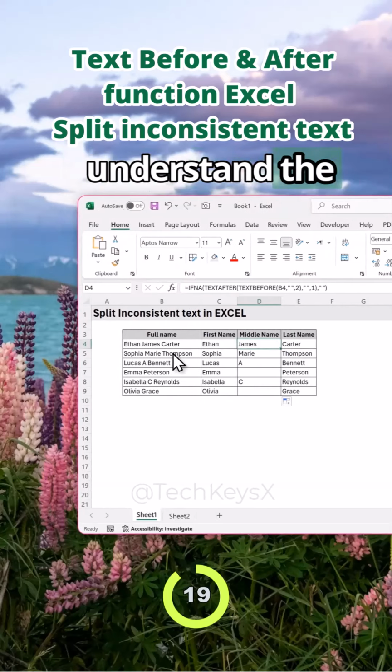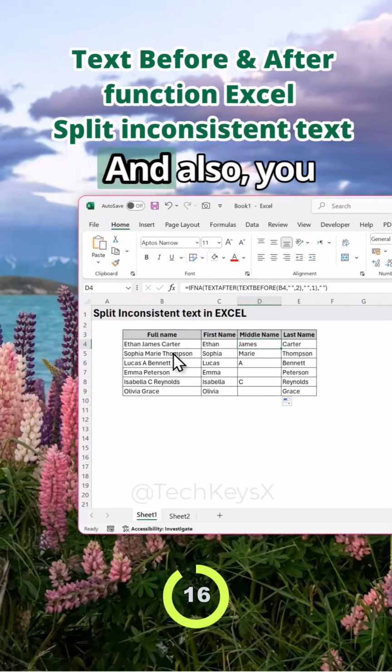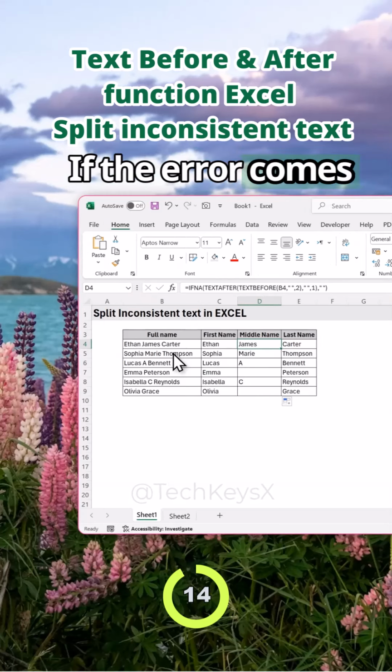Hopefully, you understand the TEXTAFTER and TEXTBEFORE functions, and also the function for dealing with it if an error comes up.